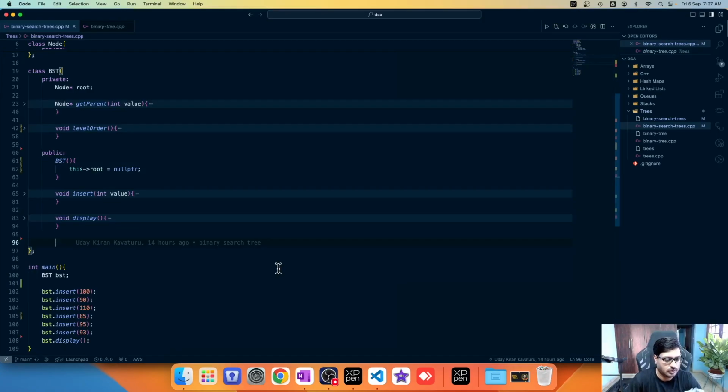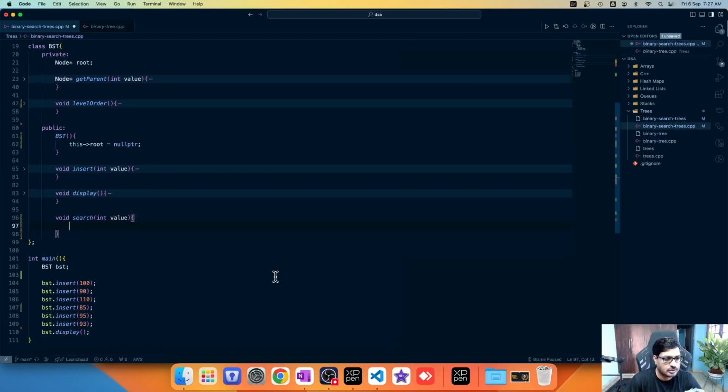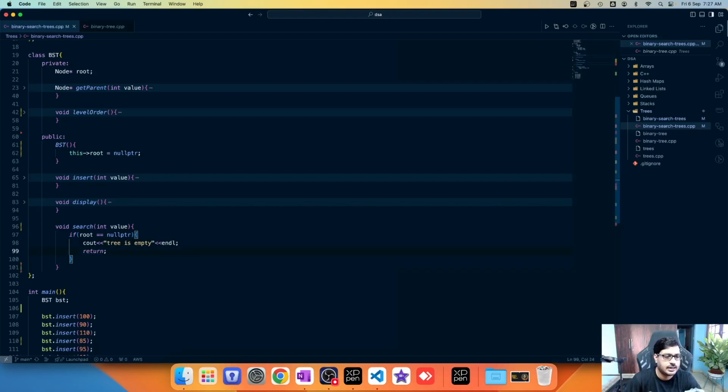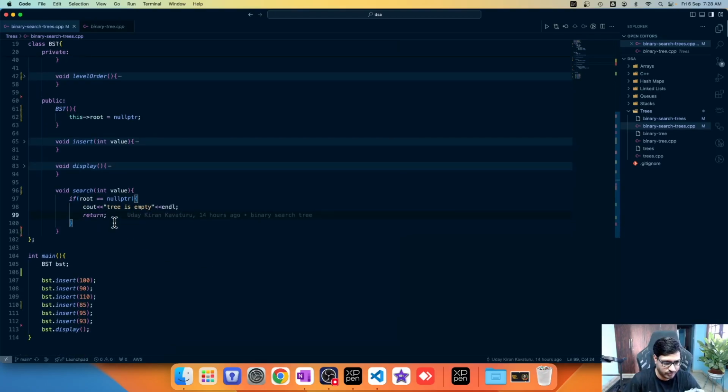Okay, now let's also implement the search method, which will take in a value. What do we need? First, let's do a root check. If root is empty, we don't need to search anything. We can simply return from here. We can say tree is empty and return. Otherwise, how do we search?